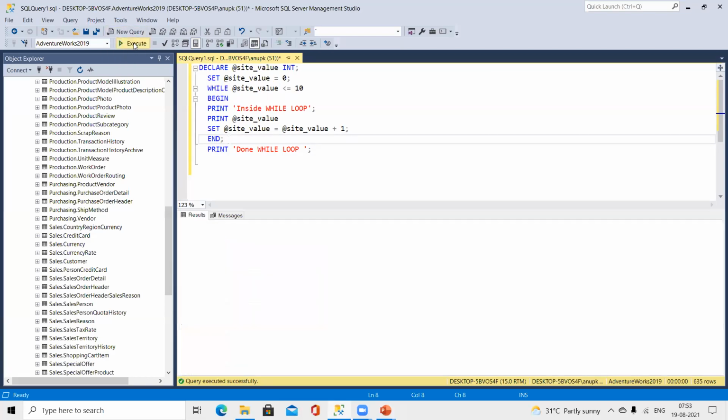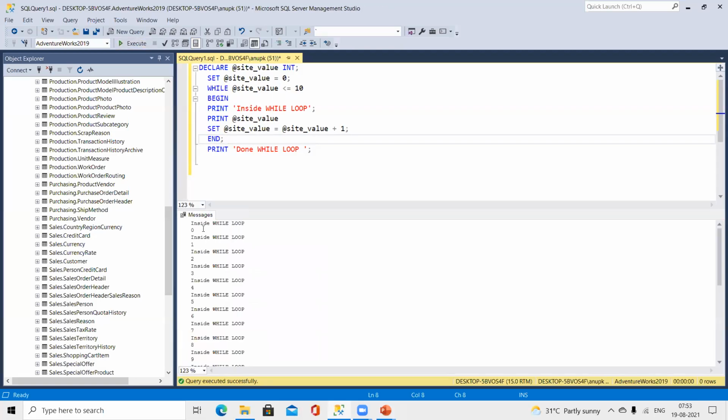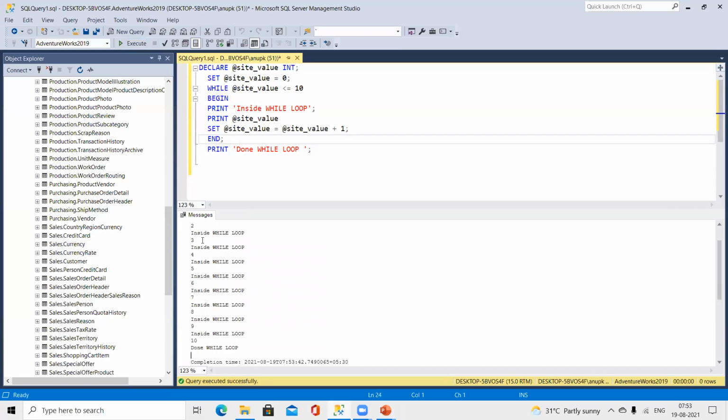So if I execute this particular statement, you will see that first of all, we are printing inside while loop, then 0, then 1, 2, 3, 4, 5, 6, 7, 8, 9, and then 10. Once it becomes 10, after that, it would become 11. And when it becomes 11, it became false. And that's why we came here, that is, done while loop. I hope this is clear to everyone.